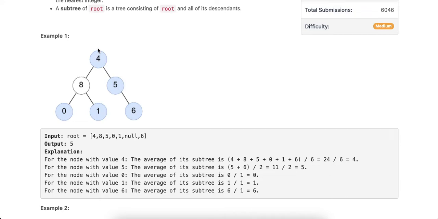How about 4? Once we have already calculated 8 and 5, and we store the value of the sum and n, 4 is the same.